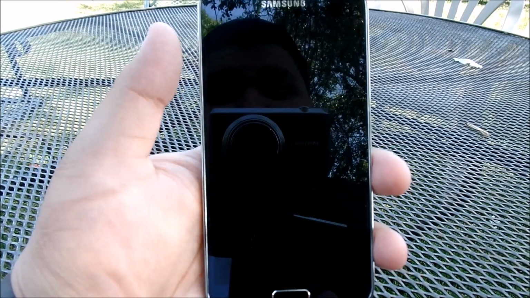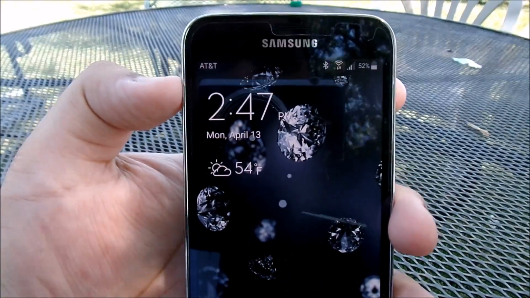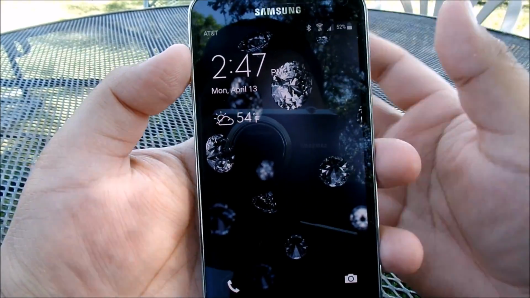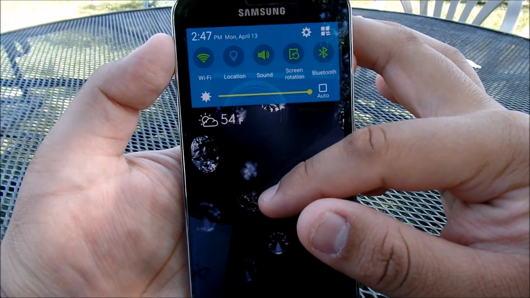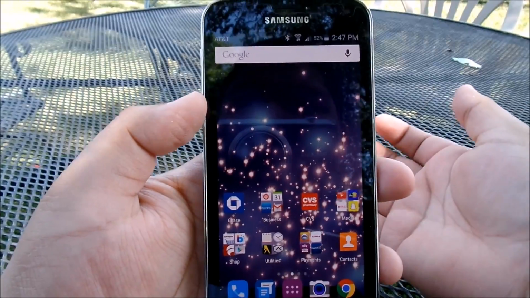So I'll go ahead and send a text to myself. So now you don't see anything. You can't see who texts you or anything. You can't even see that you have a notification. If you pull down the quick notification bar, you cannot see anything. That's about it for the Lollipop update.